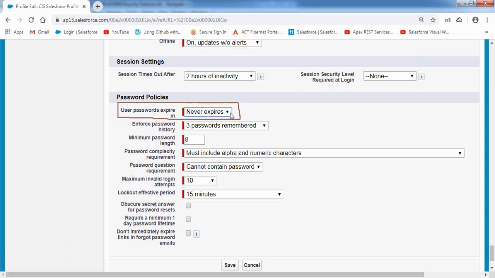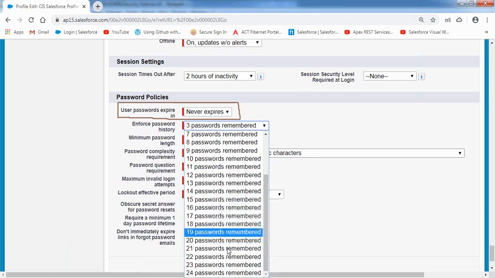If you did not set this option, then by default, every 3 months Salesforce will enforce you to change the password. Okay? Now after that, we can specify enforce password history. How many passwords can Salesforce remember? By default, it is remembering 3 passwords. If you want to indicate, we can indicate that here. Salesforce has the capability to remember the previous 24 passwords also.